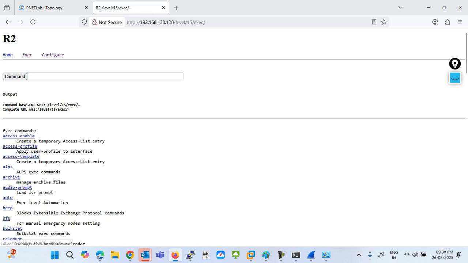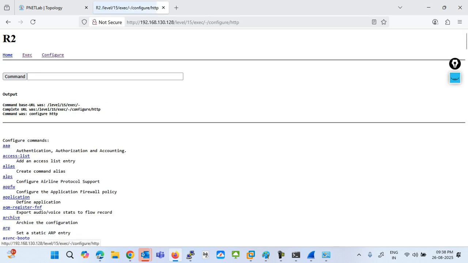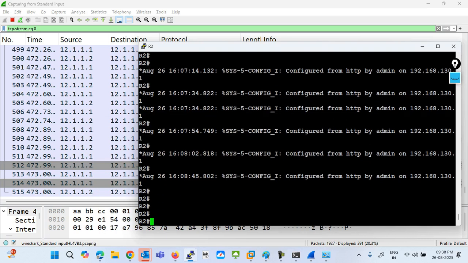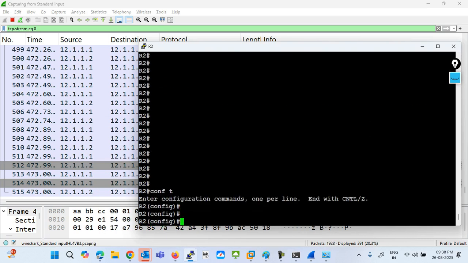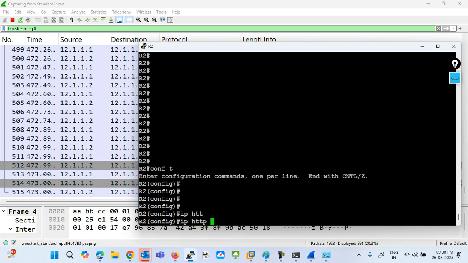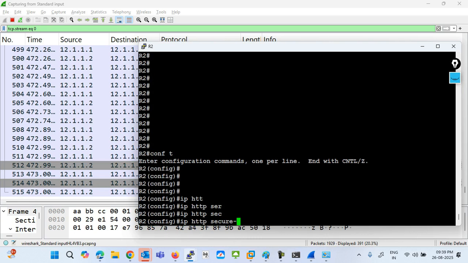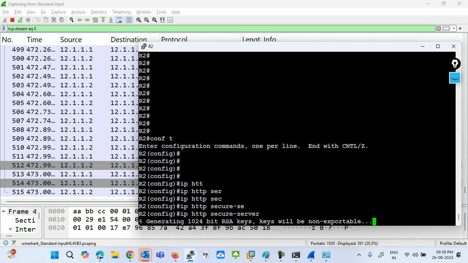Okay guys, any doubt till now? So this is your HTTP protocol, and you can use HTTPS also. Let me tell you how to configure it: IP HTTP secure server. So this is the command.